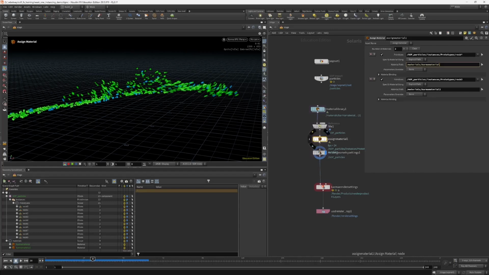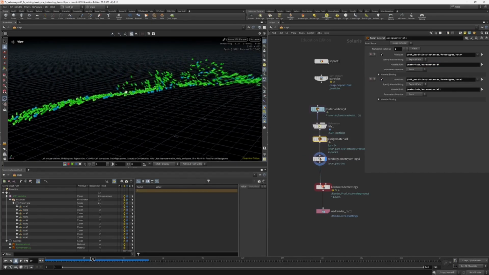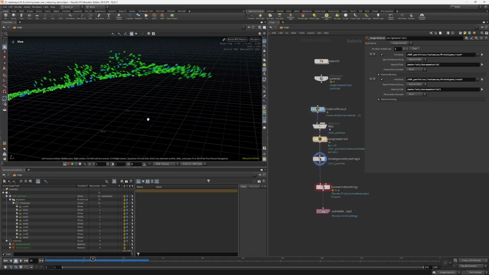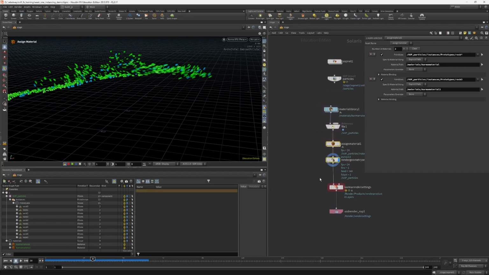So you can just continue down the chain, you can override the materials as you want further down the line, if you feel the need to do that for shot-specific reasons or something. It's a really handy and quick way to assign materials, especially if you're doing different render passes and stuff.